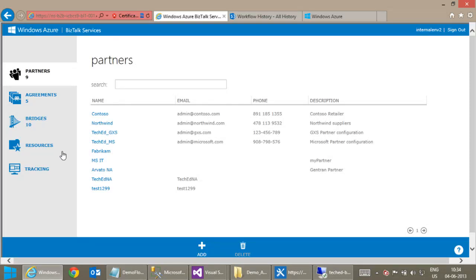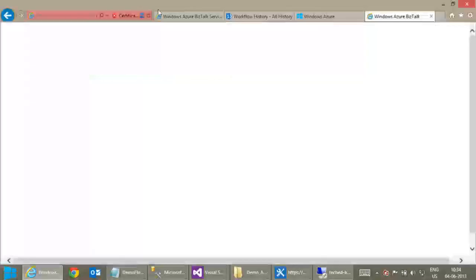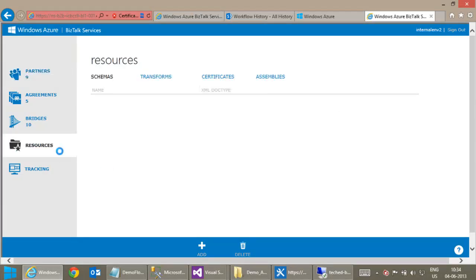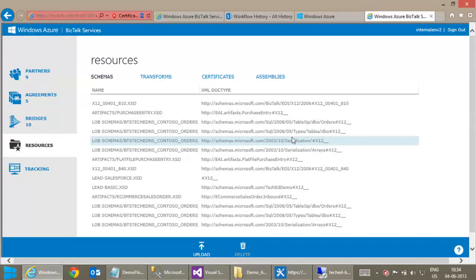Resources is about having your certificates, your schemas, your transforms, and you can also upload custom assemblies. I get questions a lot: you have EDI schemas here, and we already ship a bunch of schemas for BizTalk Server. Are they compatible? The answer is yes, and the format is the same. So if you have any existing schemas in BizTalk Server, you can use them for BizTalk Services, as long as the whole protocol version is maintained.